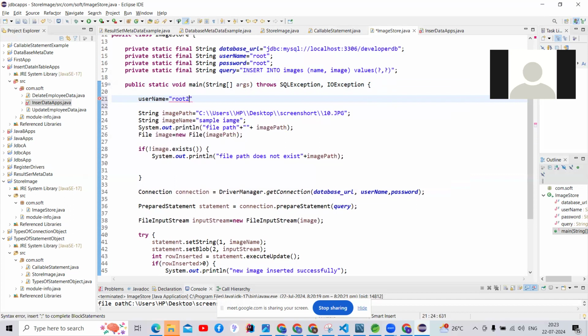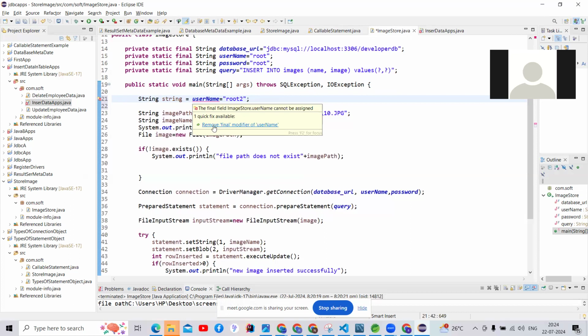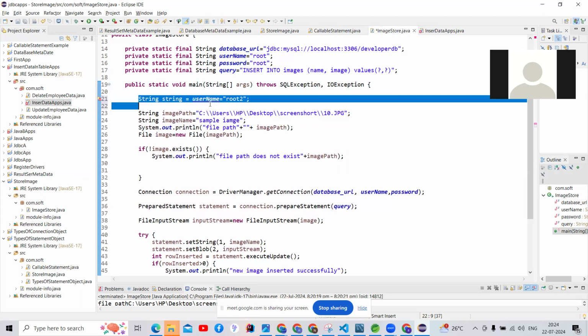Root 2, my password I'm going to give in, and it will be returning some string data. But you can check here, it will be removed. What it is saying is: the final field, image store username, cannot be assigned, cannot be modified. It is throwing that exception, an error. Yes or no? A final variable is not able to be modified. Once it is declared as final, it cannot be modified.